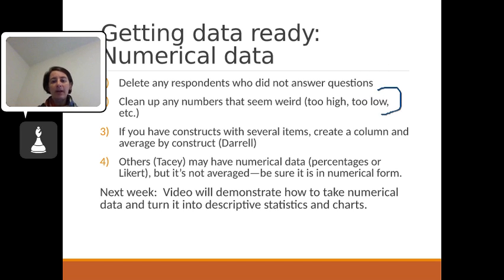You will sometimes also find numbers that are too high, too low, a little bit strange. So for example, one thing that often happens, and I noticed this is one of Tacey's questions, is that I ask for a percent of time that they spend doing something, and they write in something that's more than 100%. So I have to either figure out what they meant or delete it, right? Because I don't want a number in there that's more than is possible.